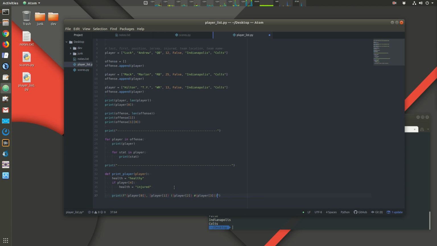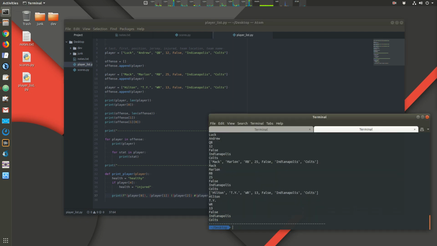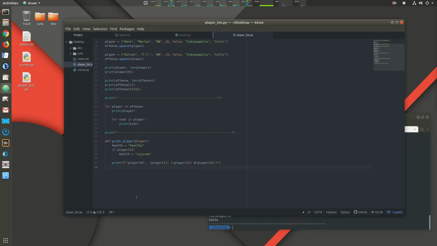Alright, let's just print that out real quick to see what we have, make sure we're on the right track. Print player, and we're going to pass in player, whatever player was last. So that's going to be T.Y. Hilton to start with. So this is the function definition. We're not executing any code. We're just defining what gets executed when it's called.